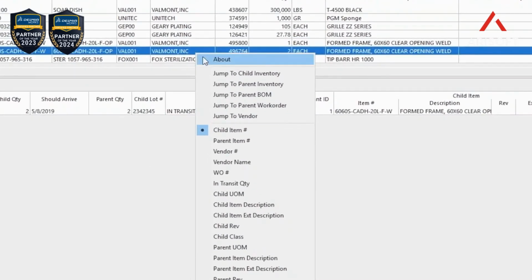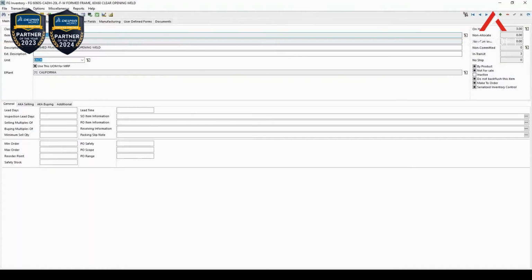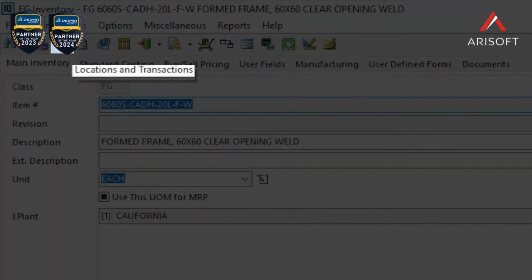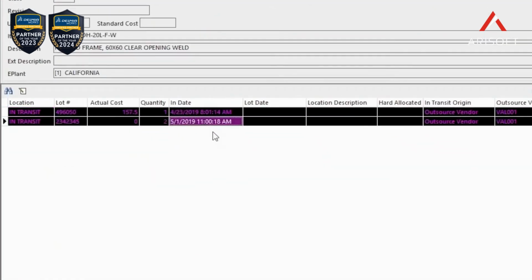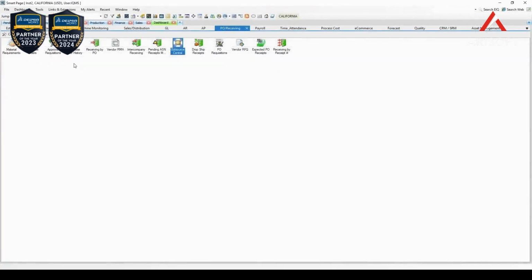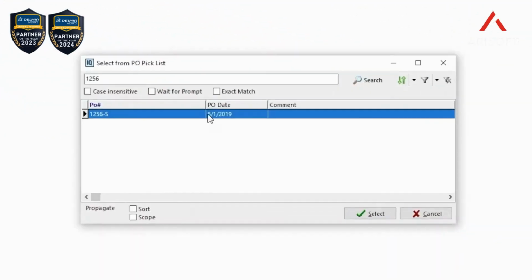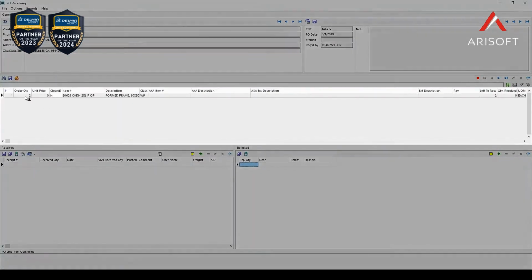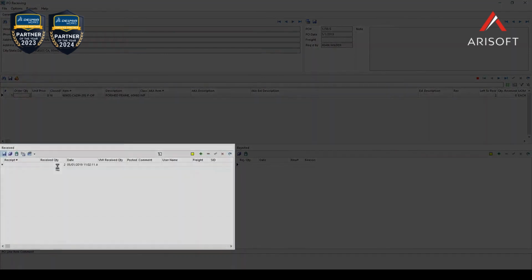If a user right-clicks on this item and selects Jump to Child Inventory, they can view this same basic information by selecting the Locations and Transactions button. Here they can see the quantity sent, the date, and the outsource vendor itself. Once the processed items have arrived from the outsource vendor, they can be received against the purchase order that was created for the shipment. This is done by selecting the Receiving by PO button. Once the purchase order has been selected, the user can click and drag the items that were received to the Received table and post the receipt.